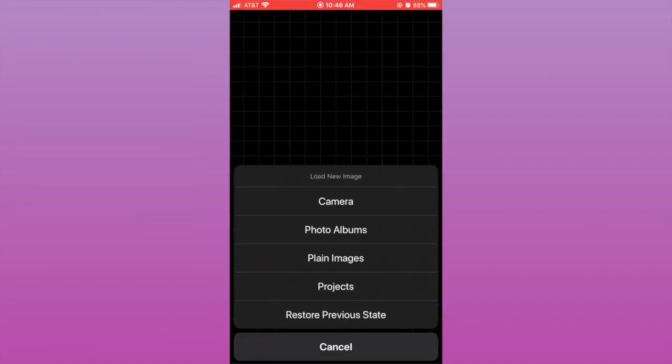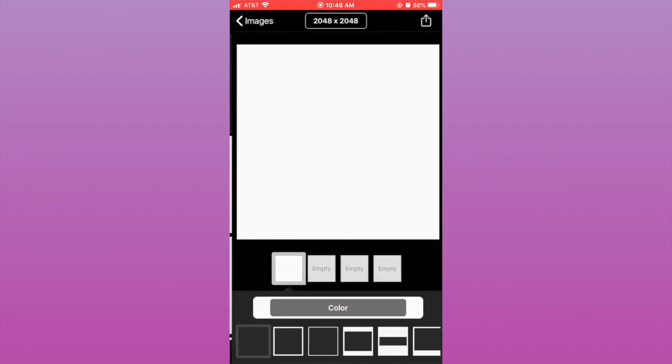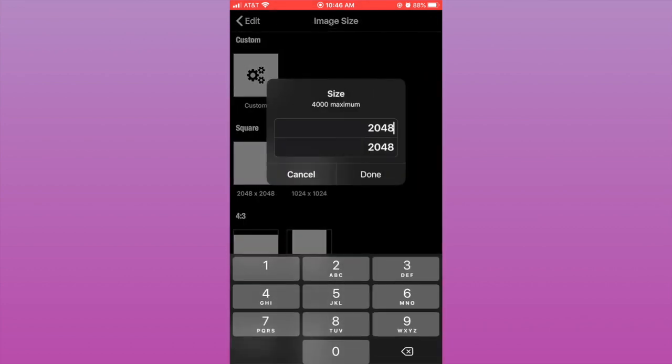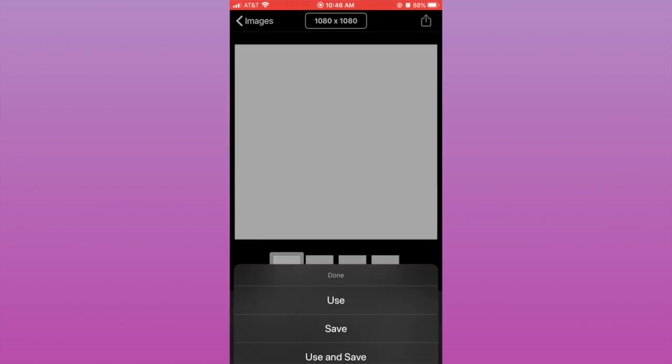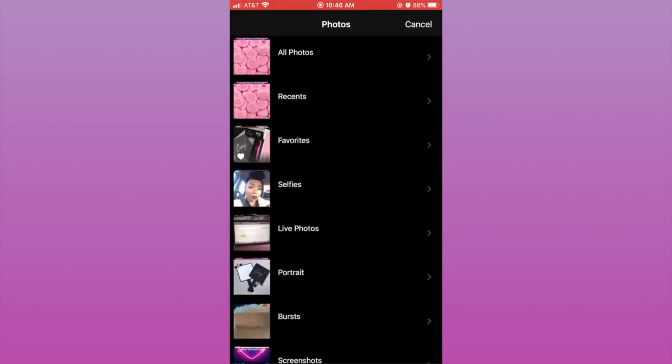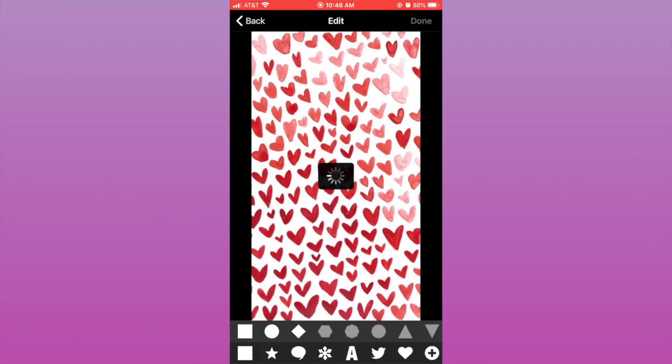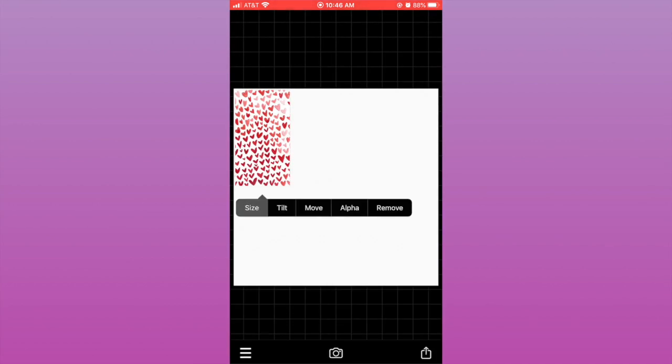So I'm opening up Fonto and I'm actually going to create a brand new file. We're going to set the size to 1080 by 1080 because that is the size used on Instagram's platform. So I'm just going to use a plain white background. I'm going to open my photos and open up this heart background that I have saved. I'll make that big enough to fit over the white background that was initially put down, and then I'm going to go ahead and save that to my phone.